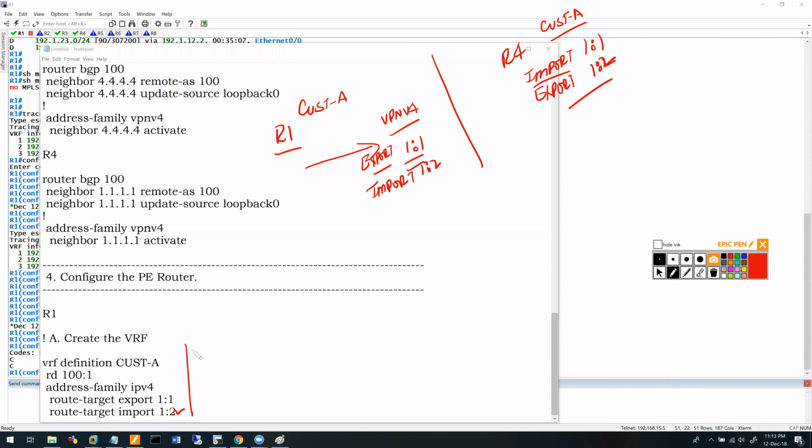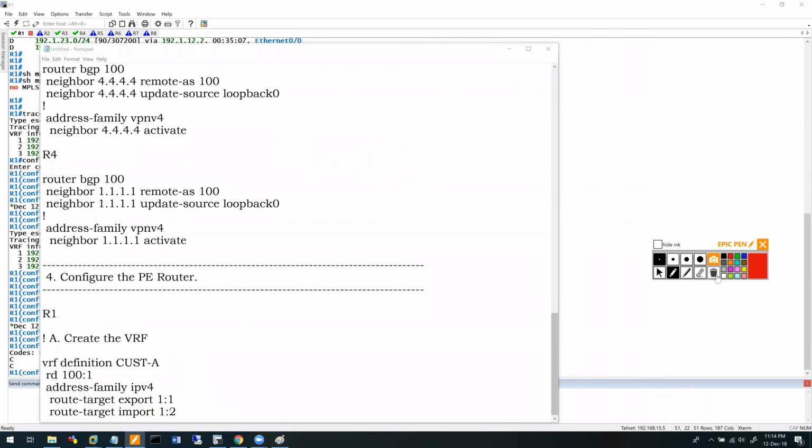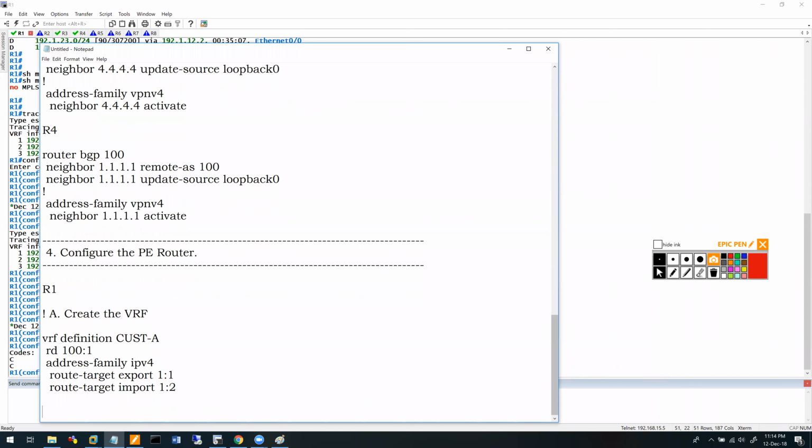And this is not something that people do, but I want you guys to see the capability is there. I don't need to match the RT values. As long as I'm exporting the right one, the other guy's importing the right one. I'm exporting the correct one on the other side. I'm importing that same one over here. Understood? On the second VRF, we'll do a simple one, the normal one. But here, I want you guys to see this.